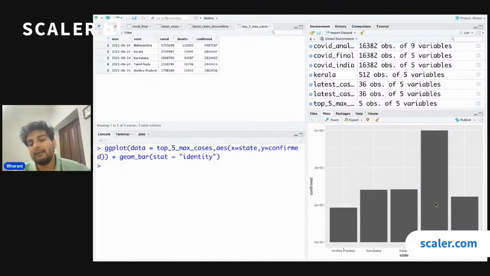Now, when I run this, this is what I get. You would see that this is actually arranged in alphabetical order and not really in the order of the sizes of these bars. And also, I do not really have any color by default. So let me just go ahead and add in color for all of these different bars.